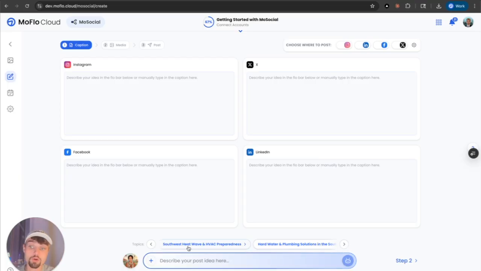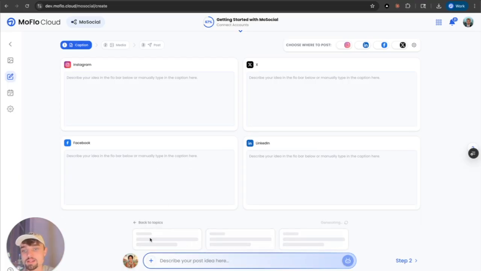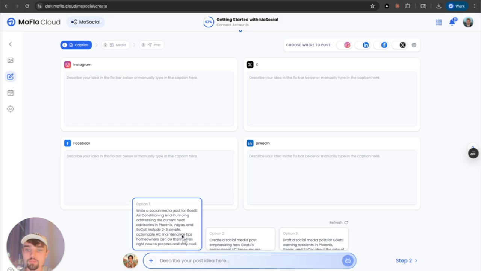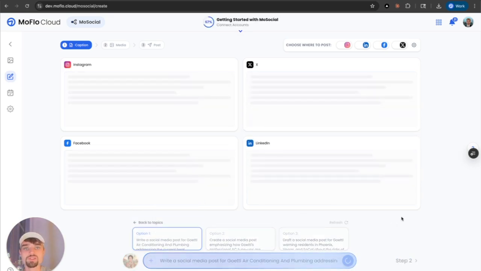So those topics show up right here really easily for you. And I'm just going to get a topic idea because I'm not exactly sure what to write for this caption. We're going to choose the first option that it gives us. And then I'm going to move over to step 2. But what I really want to show you is that this persona by default, Las Vegas Local, is the one we had set in our personas page. So that's the writer that's being used.